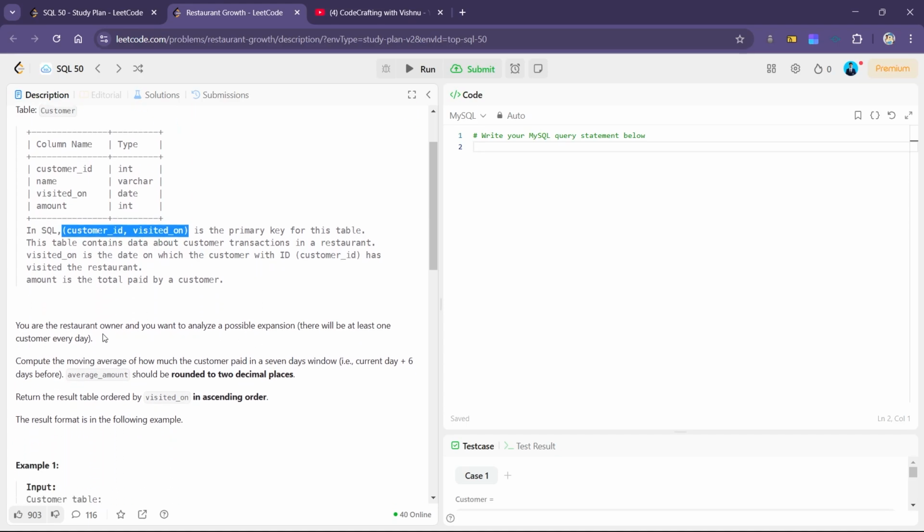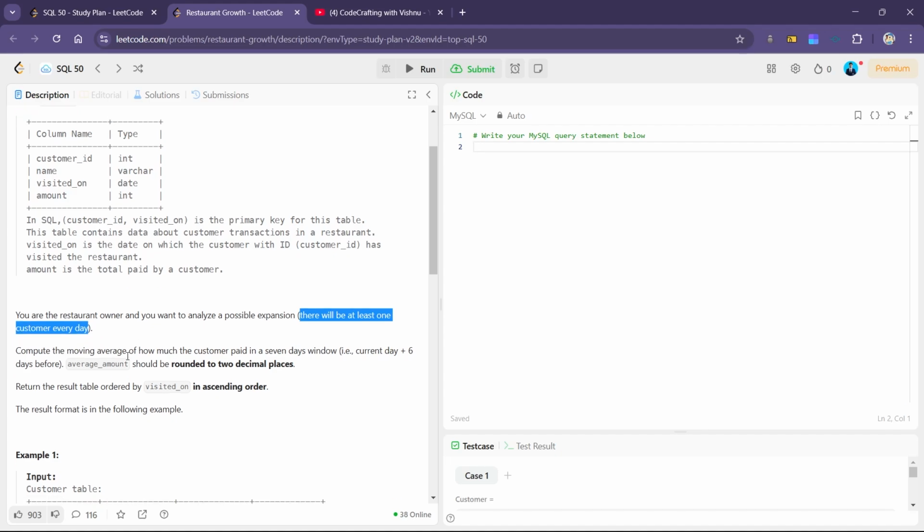So you are a restaurant owner and you want to analyze a possible expansion. There will be at least one customer every day. This is an important piece of information here, that there will be at least one customer each day. So there will be one or more customers every day visiting the restaurant.